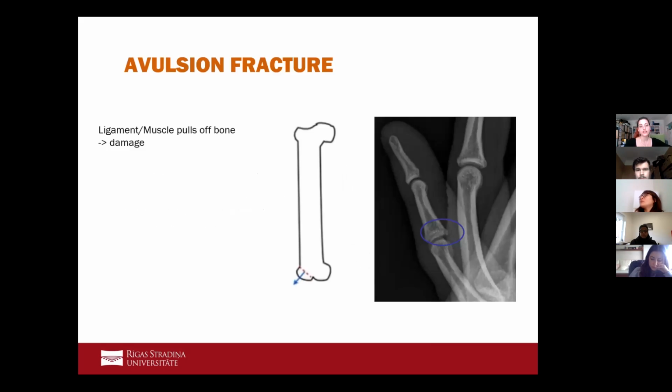Avulsion fracture refers to a fracture in which a ligament or muscle pulls off some bone and thus causes the damage, as you can maybe see here.